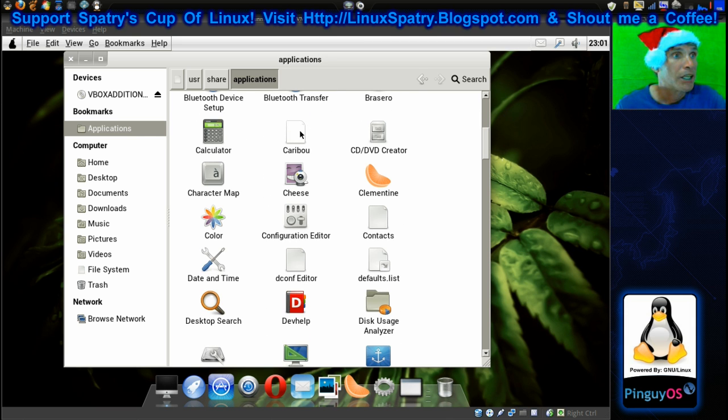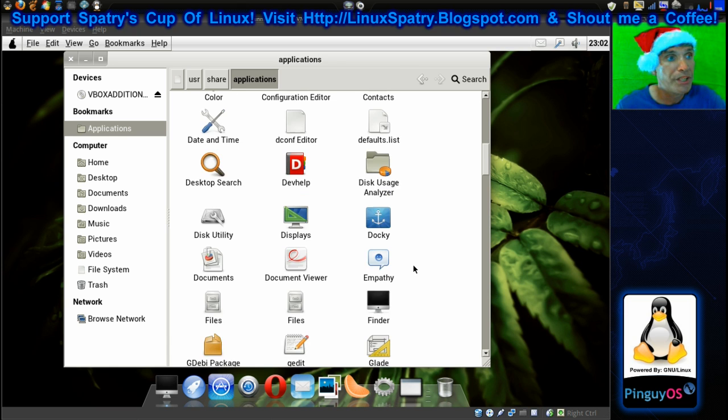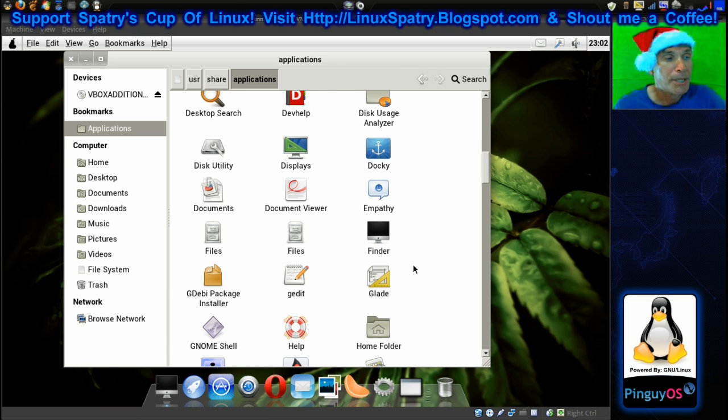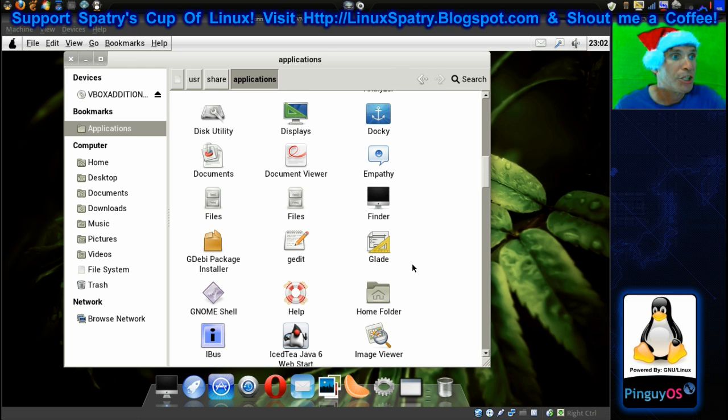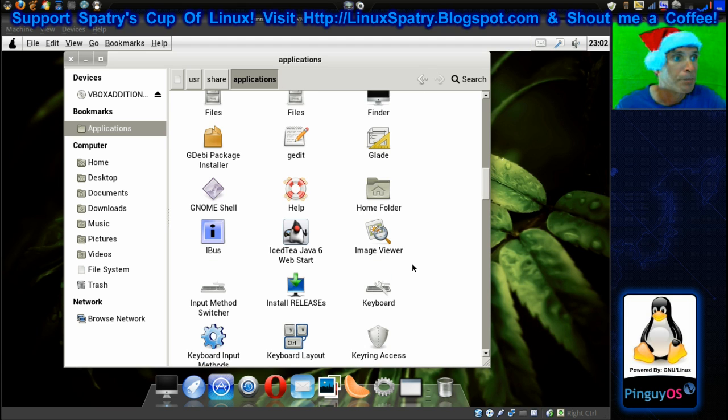You get calculator, Caribou, CD-DVD creator, character map, cheese, clementine, color, configuration editor, contacts, date and time, dconf editor, defaults list, desktop search, devhelp, disk usage analyzer, disk utility, displays, docky, documents, document viewer, empathy, files, finder, GDebi package installer, gedit, glade, gnome shell, help, home folder, ibus, icedtea, image viewer, input method switcher, of course a link to install the release, and it's already installed. Why do they do that? You know, after you install the release, they should remove the icon, right? Okay, it's what it is.